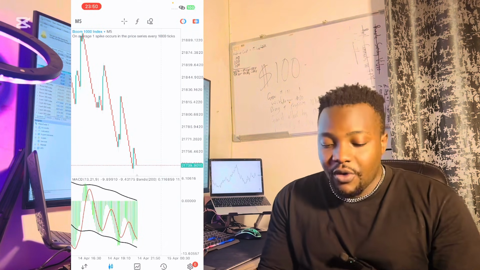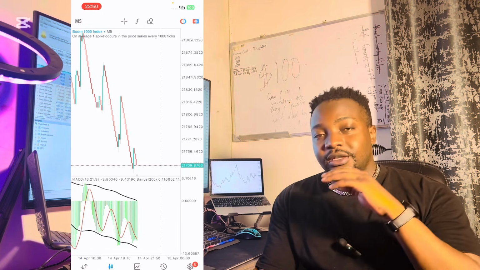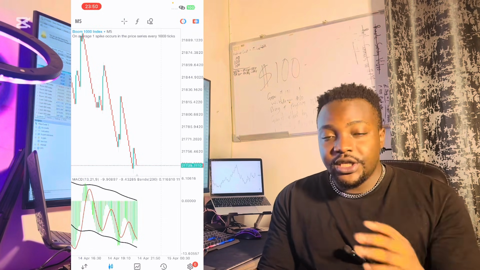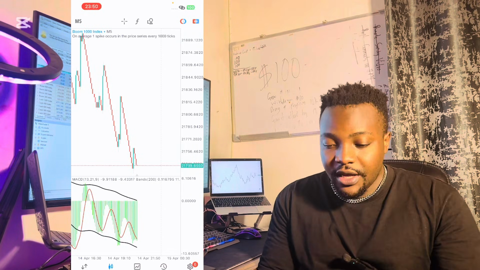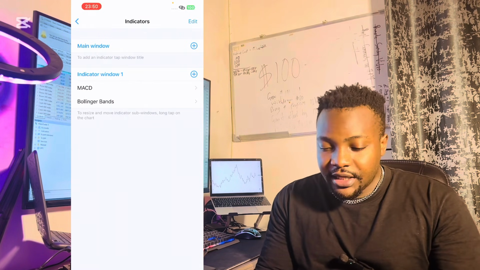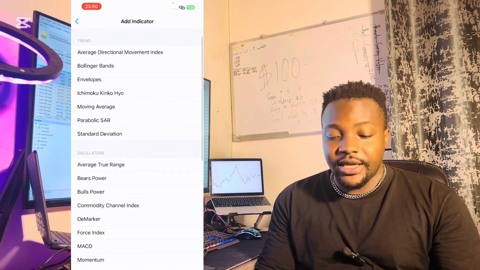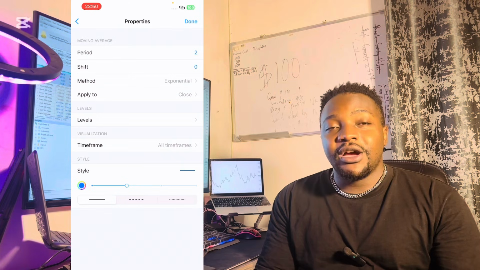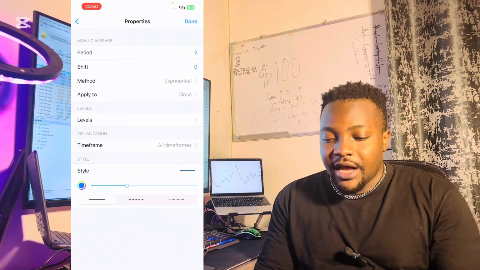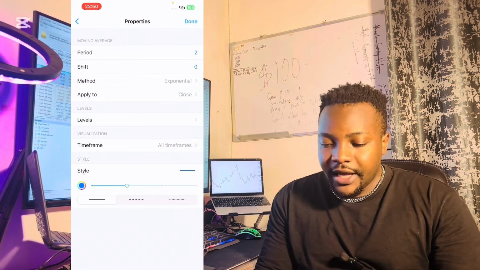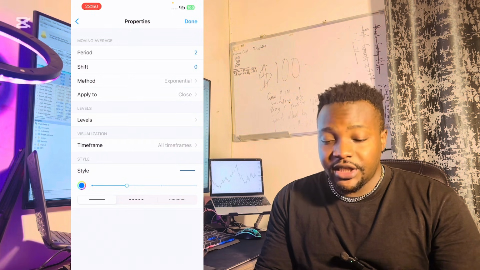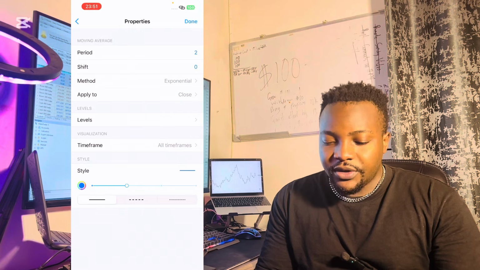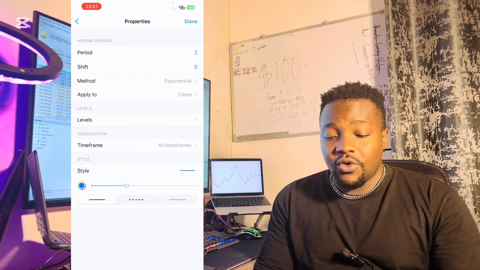So now we're just left with one more indicator to install, and then we are done. We'll be able to use this indicator strategy to get spikes. Okay, so going back to my indicator section, I'm going to click on indicator window 1, and this time around we're going to choose a moving average, and this moving average will have the following properties that are on the screen. We're going to have a period of 2, a shift of 0, the method will be exponential, apply to close, and there are no levels on this indicator as well. And on time frames, as usual, it is on all time frames.